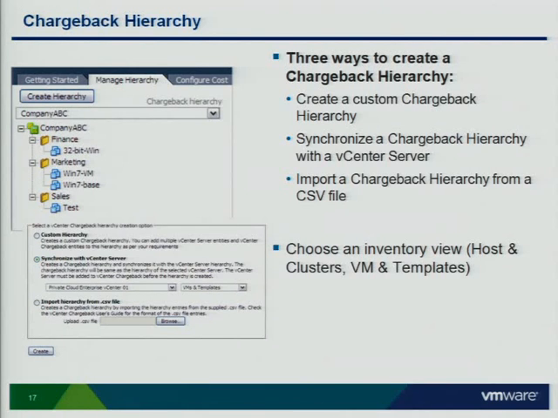The second process is you can synchronize a hierarchy with VC Server. So if you already have a structure in place in VC, either based on the VM and templates view or the hosts and clusters view, you can save yourself a lot of work by synchronizing that into vCenter Chargeback. Any changes that you make on the VC side will automatically get reflected on the vCenter Chargeback side as well.